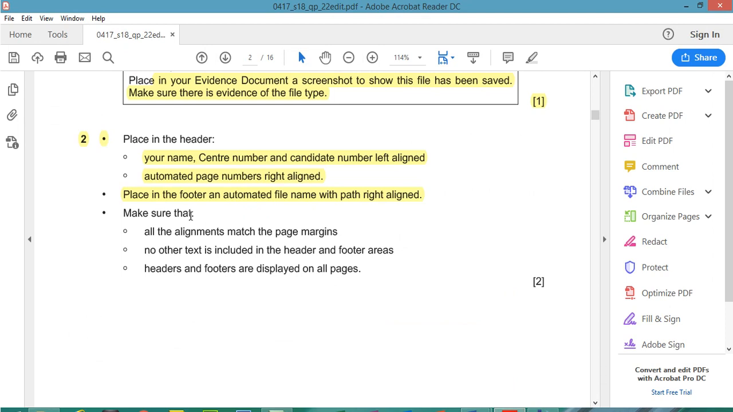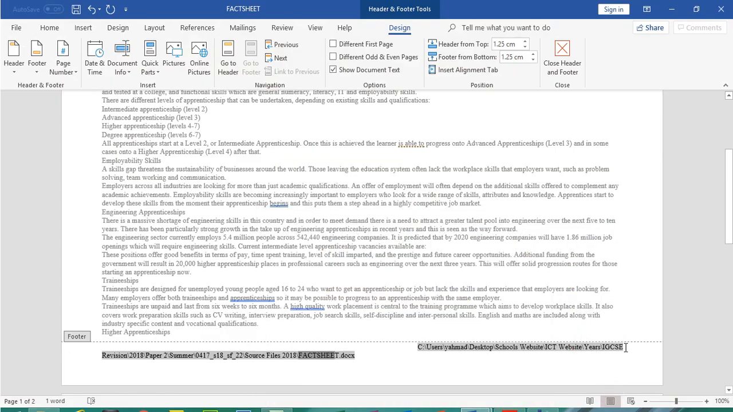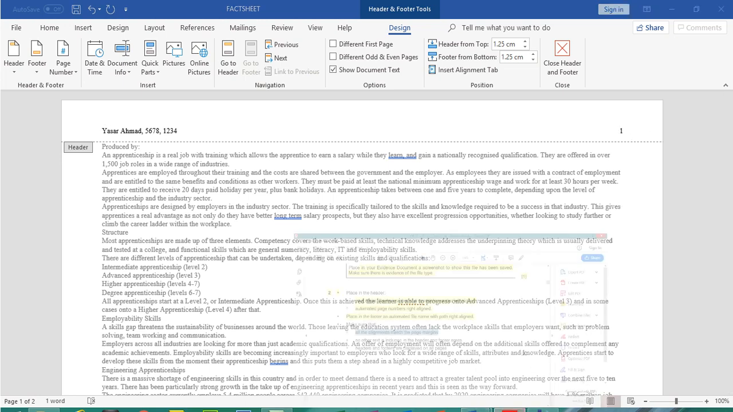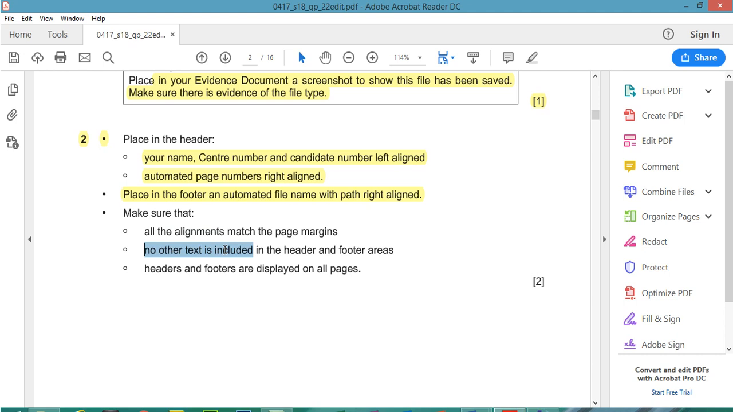Let me check the question paper. Is there anything else? So make sure that all the alignments match the page margins. So what that means is basically you can see this has been aligned with the page margins. So the header and footer is not outside here. So let's check the header as well. So the header falls within the margins of the page as well as the page number. No other text is included in the header and footer, so that's done. And header and footers are displayed on all pages.